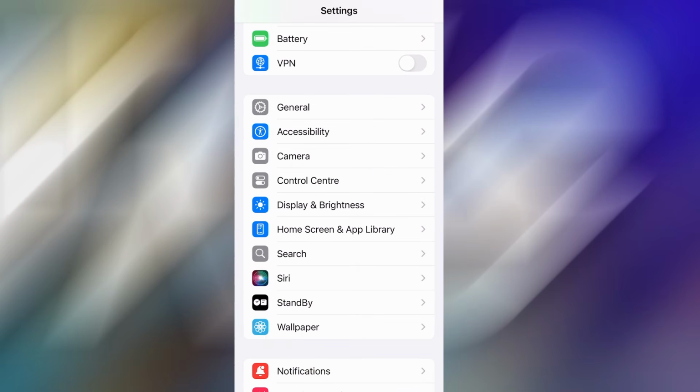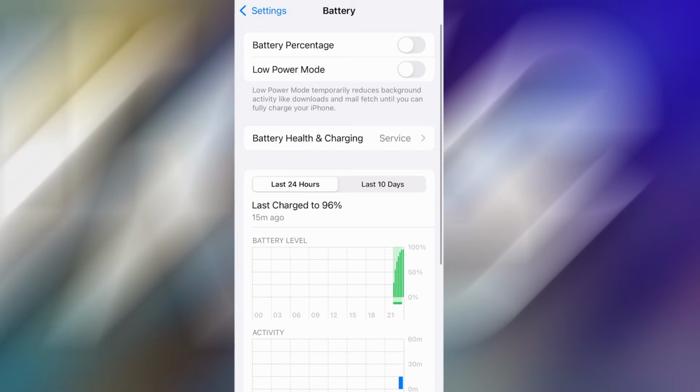Next, go back to the main settings screen and tap on Battery. Make sure low power mode is turned off. This is important because it can interfere with how the app functions. Once you've taken care of these two quick adjustments, you're all set to move on to the installation.